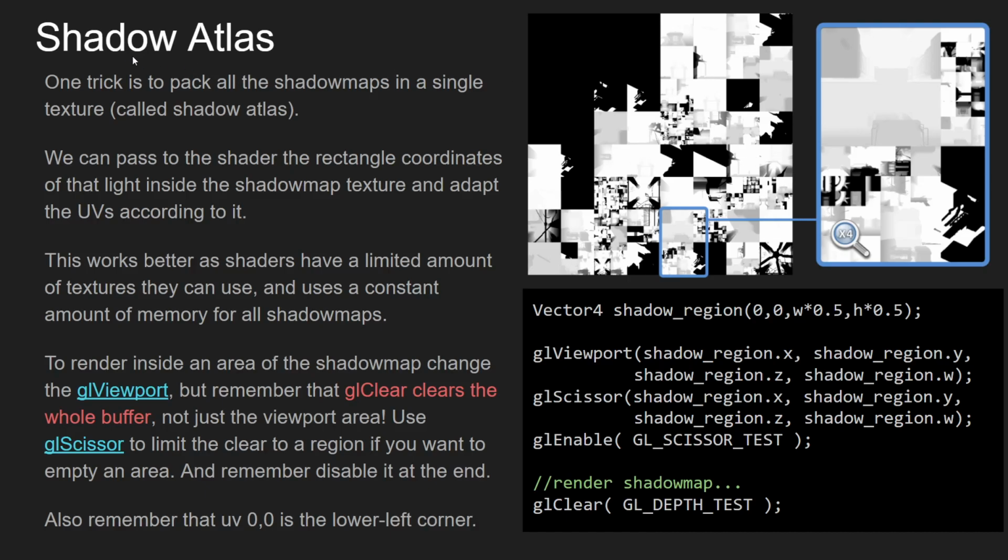This is called a shadow atlas, and I say it's very cheap because the only thing you have to do is, instead of creating a lot of shadow maps, you create one shadow map, which is very big because you're going to have to fit all the shadow maps inside. And when you render the shadow map, you limit the render to one specific area.